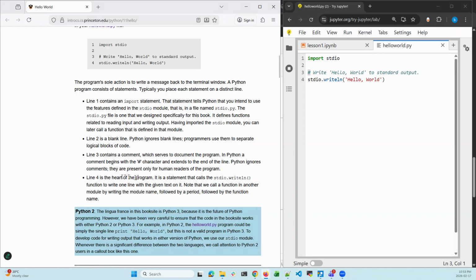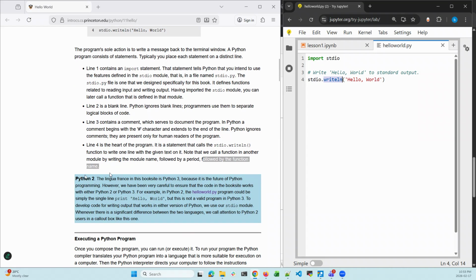Line 4 is the heart of the program. It is a statement that calls stdio.writeln, a function to write one line with given text on it. Note that we call a function in another module by writing the module name, followed by a period or full stop, followed by the function name. So we have stdio, the module name, the period, the function name, and then the input we need.